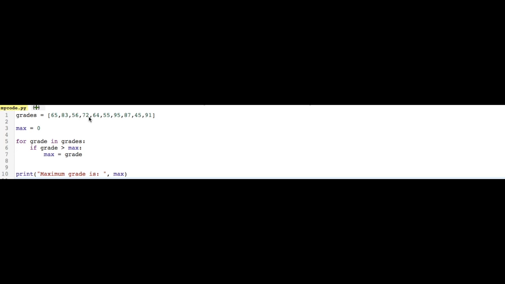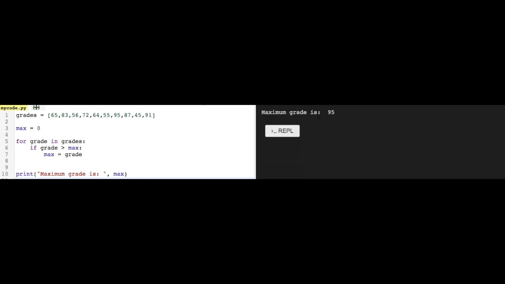So let's see when that happens next. That's here when it's 95. So at this point the value of max becomes 95, and it will keep iterating, but none of these are bigger than 95, so the value of max will remain as 95, and it will be output at the end. And that's what we get.